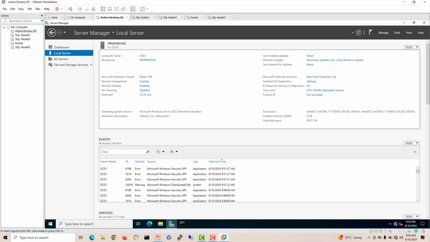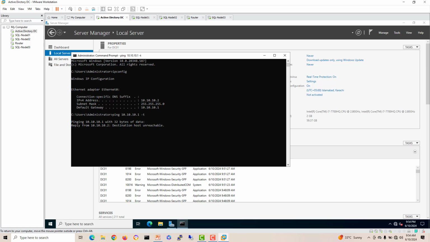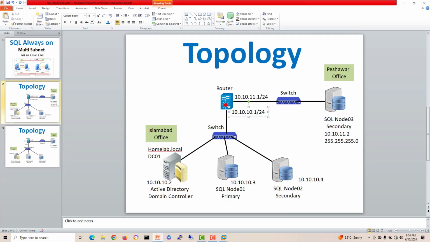So let's fix the gateway also, and see if we can ping the gateway or not. I will put a continuous ping to 10.10.10.1. Let's see if it is pingable or not. So now we will go in our router. We can see we can ping from here, Active Directory, to node 1 SQL and node 2. We can ping easily, but we cannot ping this gateway because we didn't configure it yet on the router. eth0 we need to configure here.